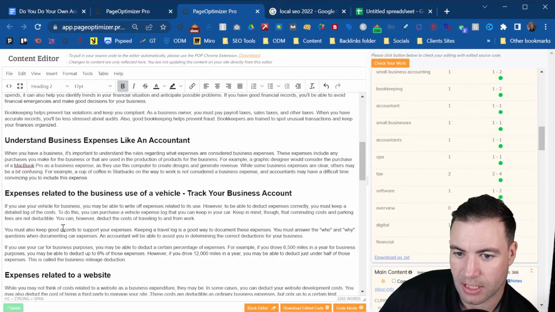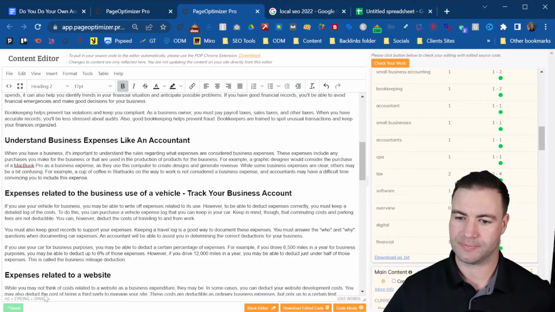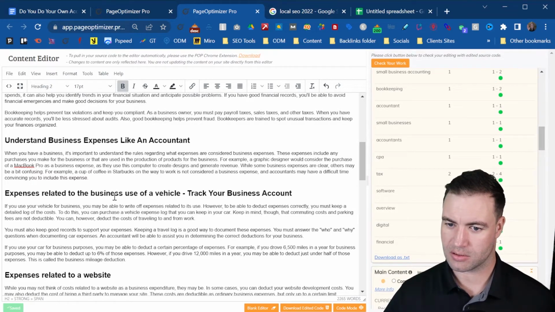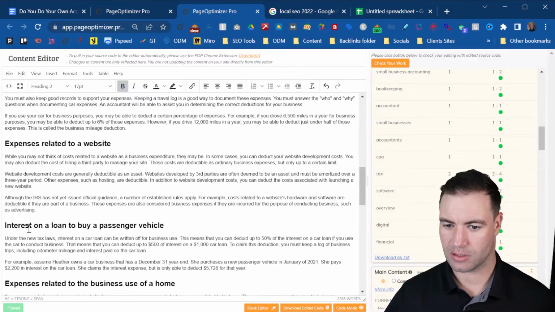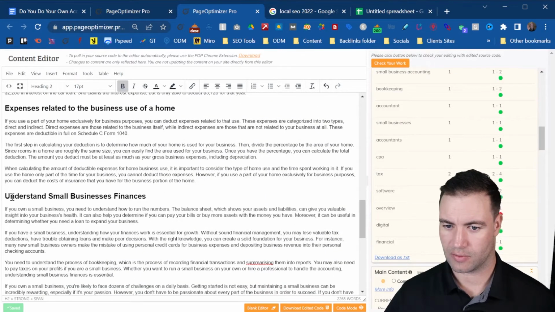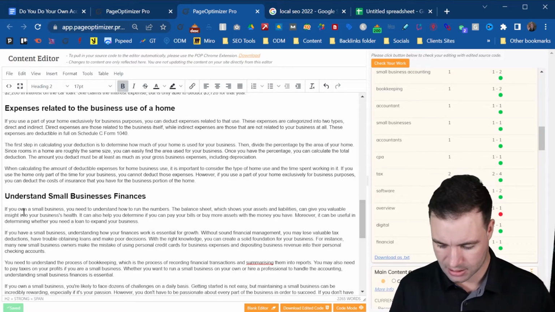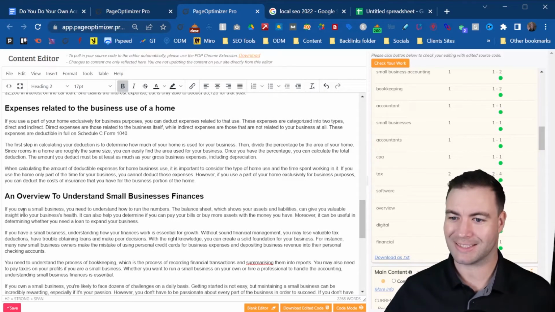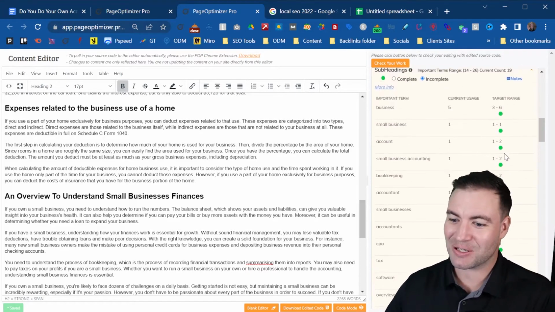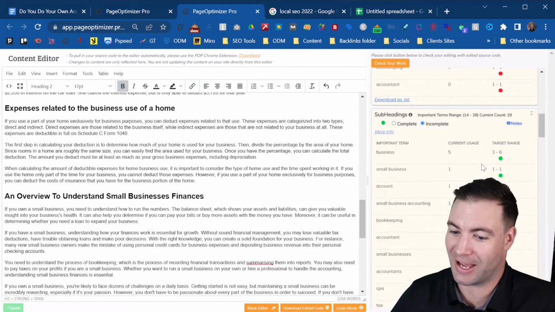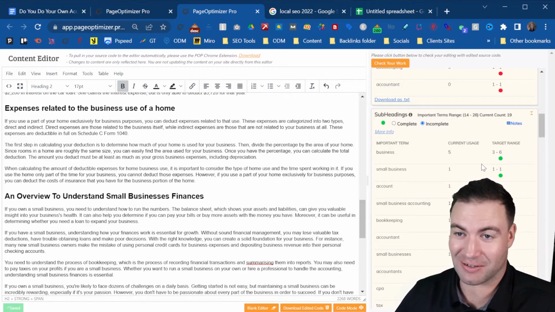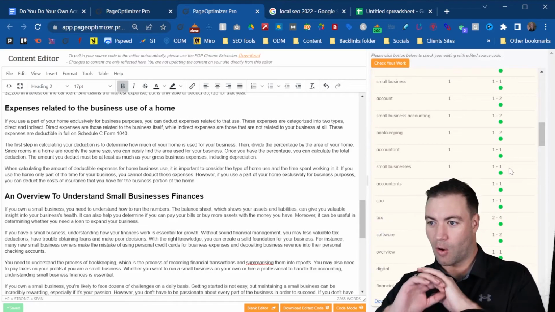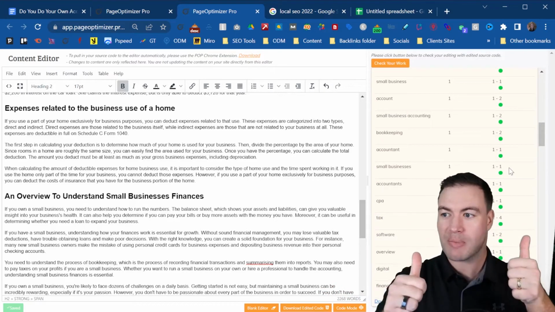Expenses related to an overview of business expenses. An overview. An overview to understand small business finances. Bing. That's it, guys. Literally, this is how you go about, this is how to optimize content for your target keyword. As you can see, all of our subheadings now are good to go.